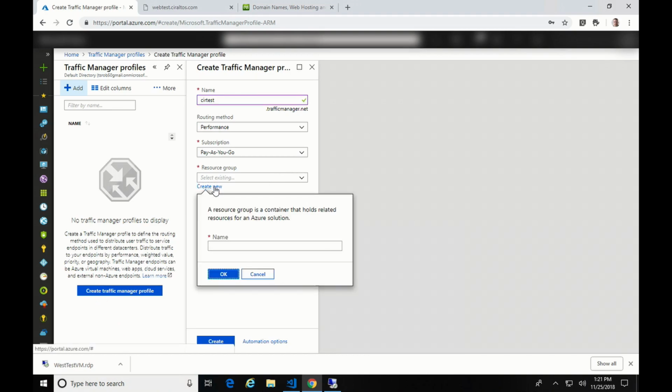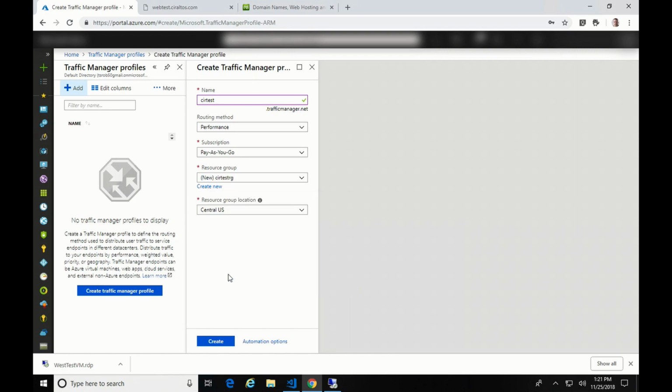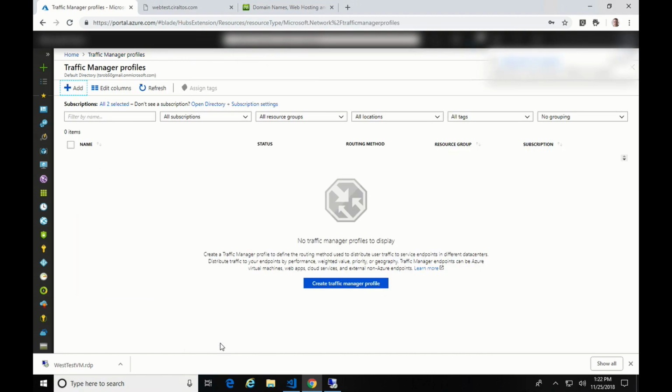I'm going to create a new resource group. We'll call this one CIR test RG. And it is going to ask for a location for the resource group. Just to be clear, this is not the location for Traffic Manager. Traffic Manager is global. This is only the location for the resource group. So I'm going to create. That's going to create the Traffic Manager profile.